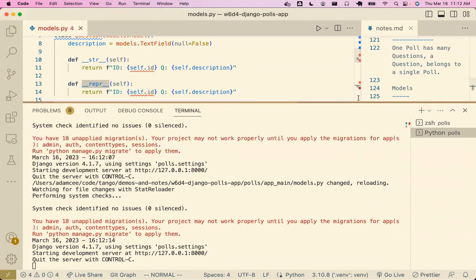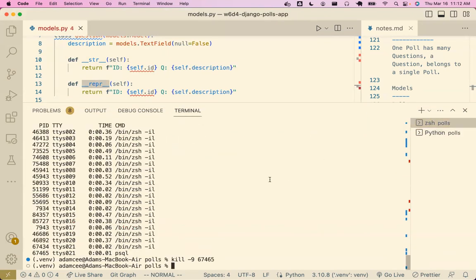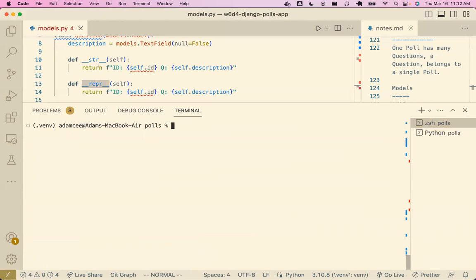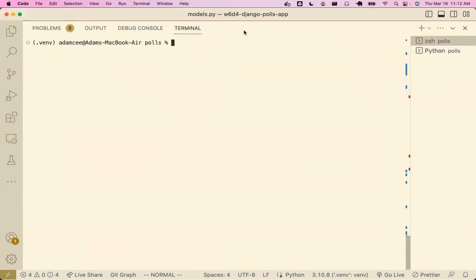So now we have this rolling, and I want to show something else that's pretty cool that we may have looked at, but I don't think we have. And that is the Django shell.